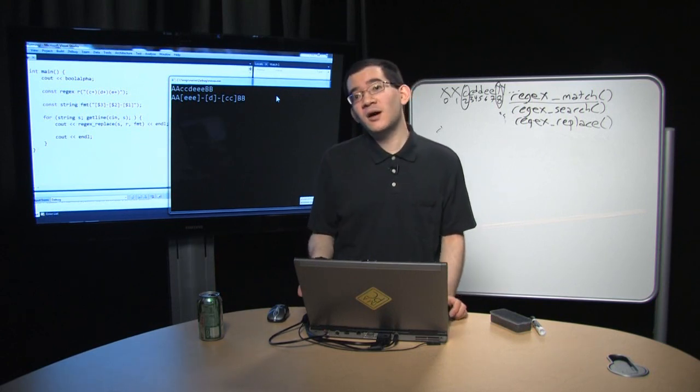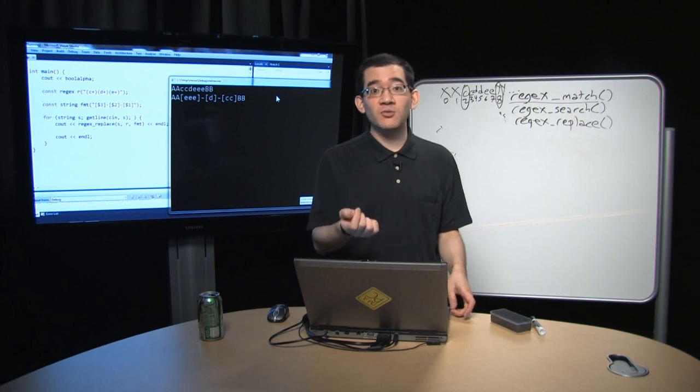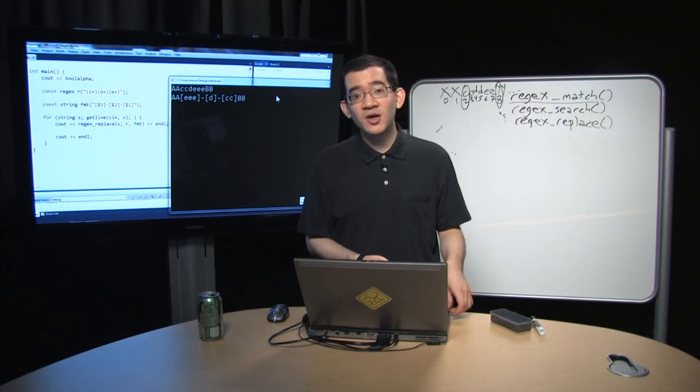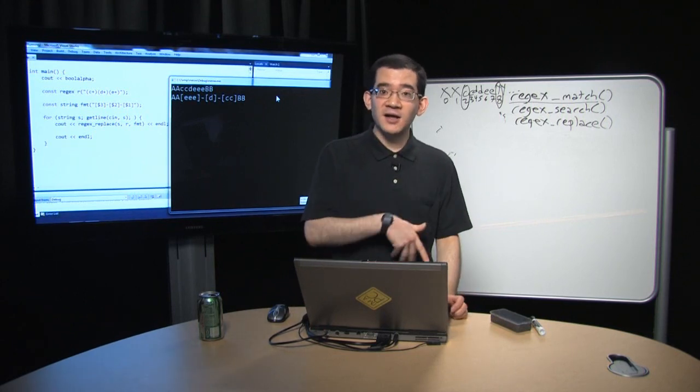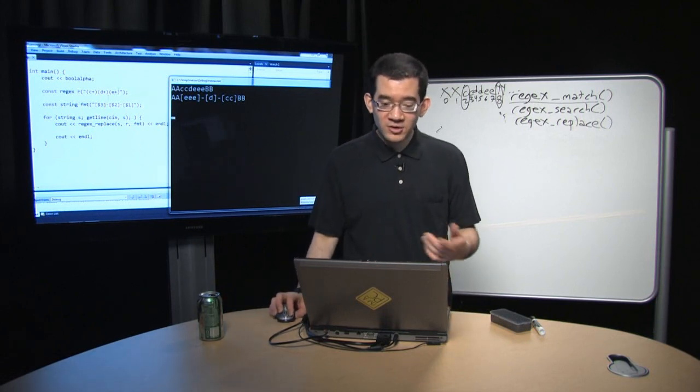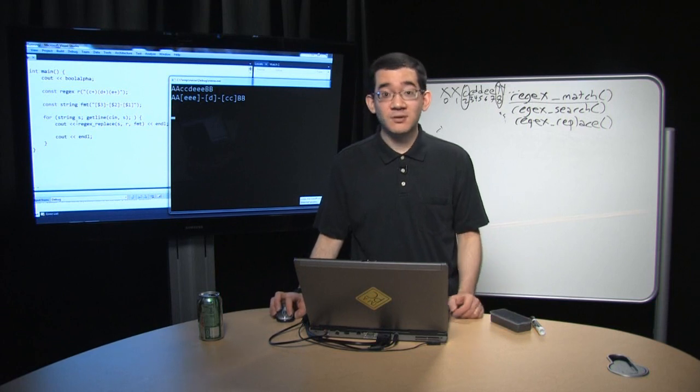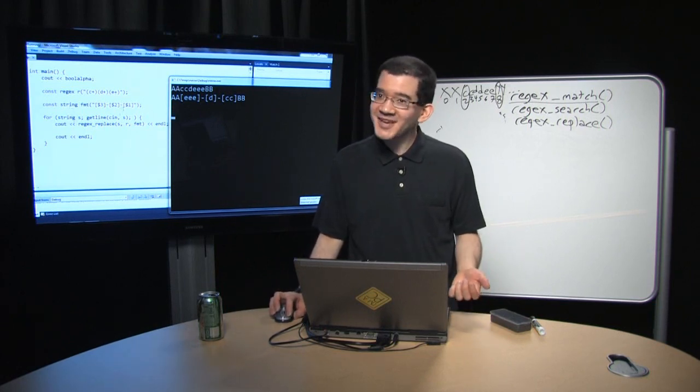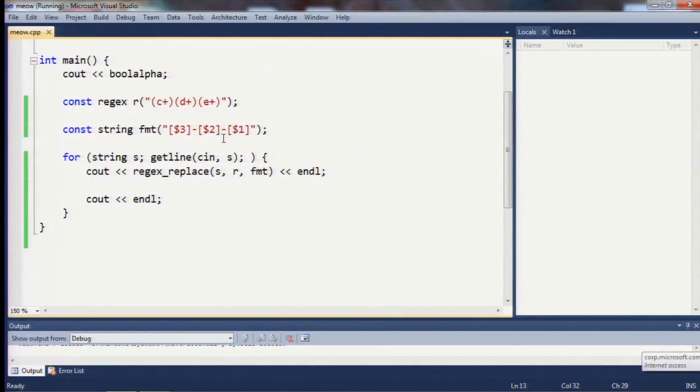I could also drop some of the capture groups on the floor if I wanted to remove that from my string, or I could replicate them. I could say $2, $2 to get a couple occurrences, whatever I like. And of course I can load these format strings at runtime if I want. They don't have to be string literals. So here you should be seeing how powerful regex replace is.